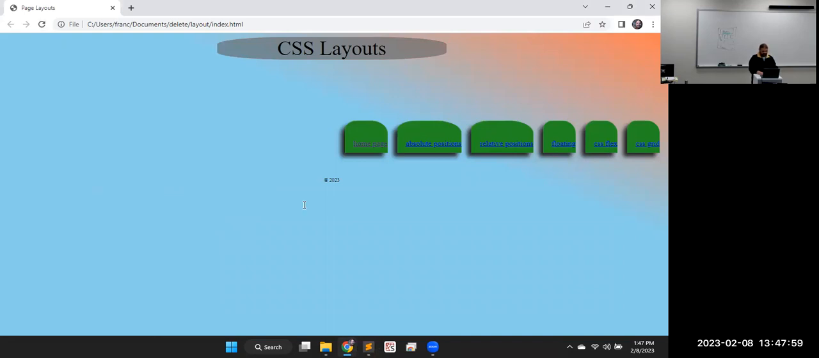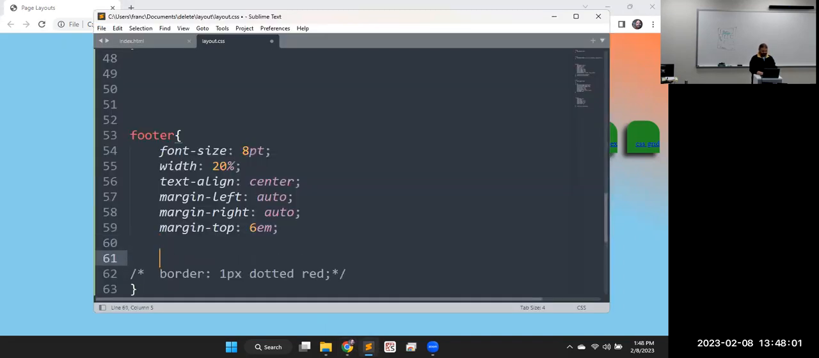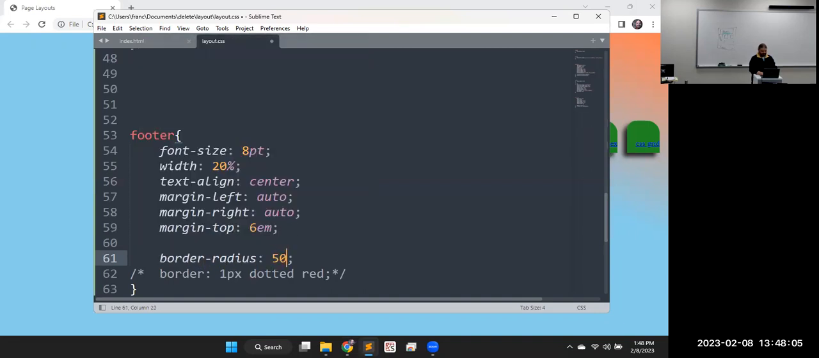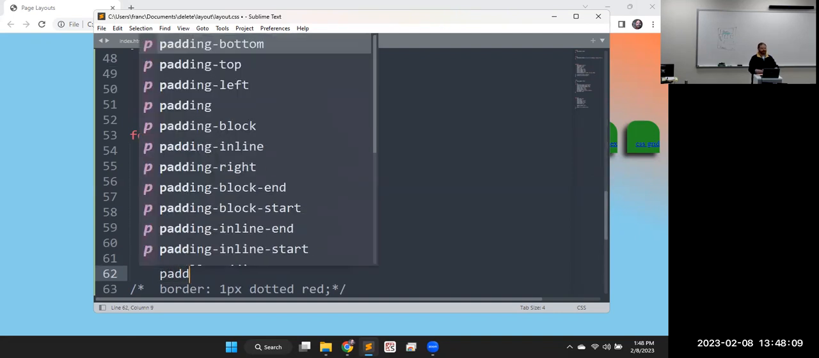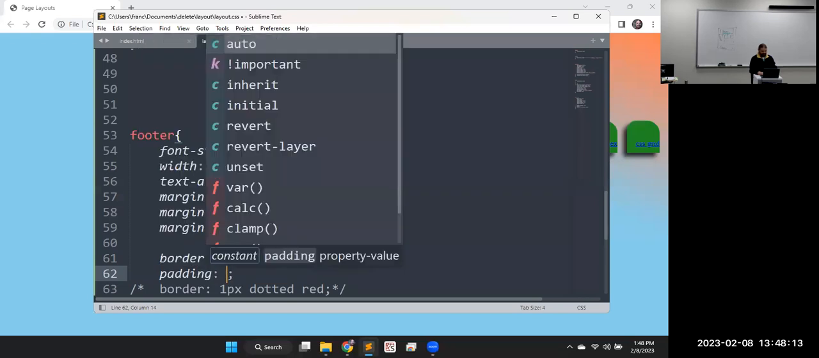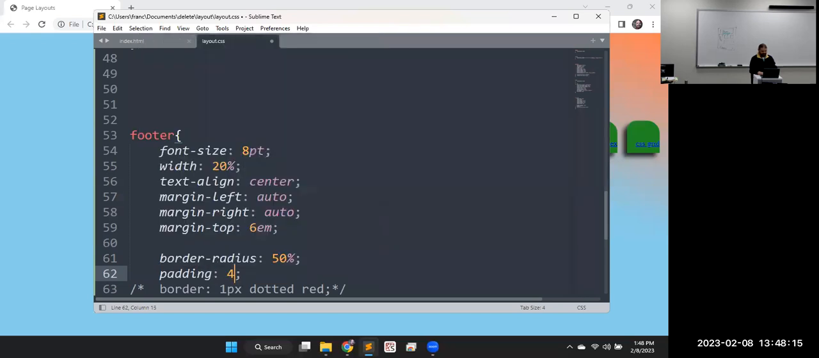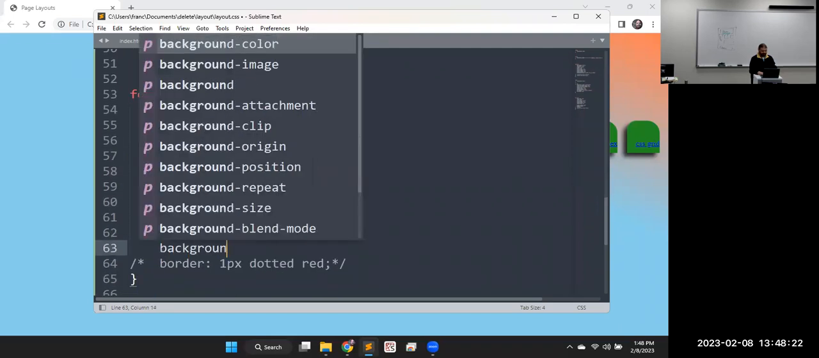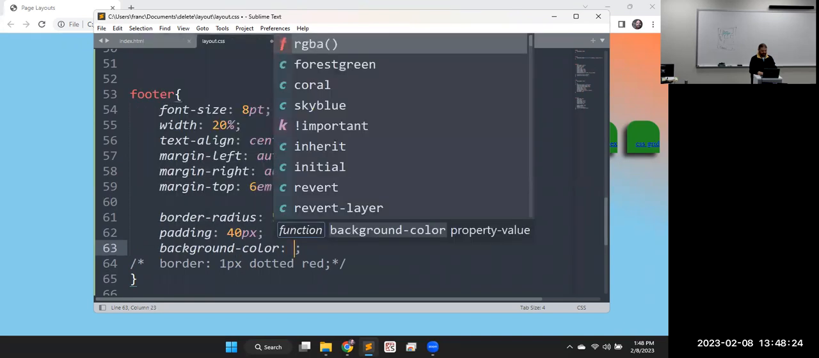Well, looking at that, I just realized something that might be good. Border radius 50%. To turn that square into a circle. Adding 40 pixels. Background color.